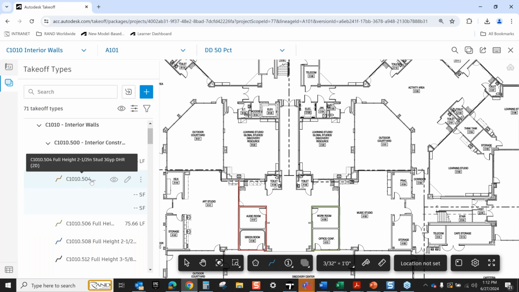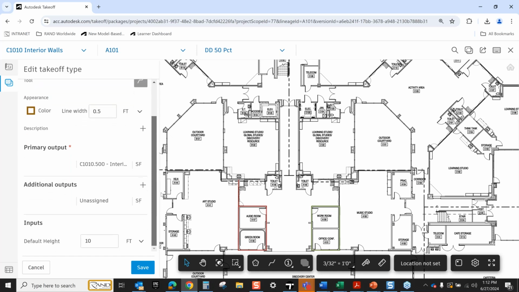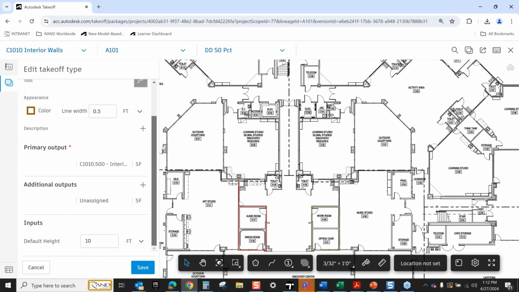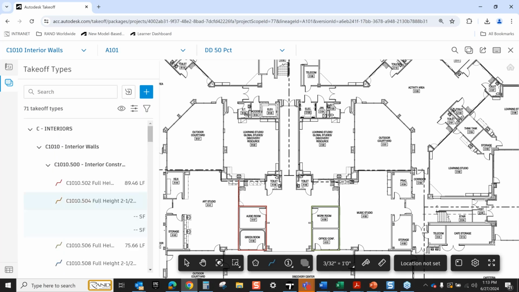Let's select one that I haven't done yet, and this is going to be full height, 2.5-inch stud, 3 boarded gypsum. If I hit the pencil icon here, I can see the exact breakout definition of that. So this is going to be square footage. The wall height is going to be 10 foot. So that's going to be necessary for me to know, so that when I do my takeoff, it will automatically calculate my square footage based off of the height there. All right, so let's save that, and let's go ahead and select our package.